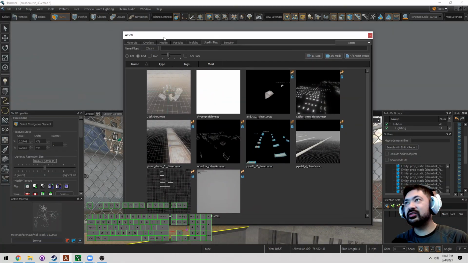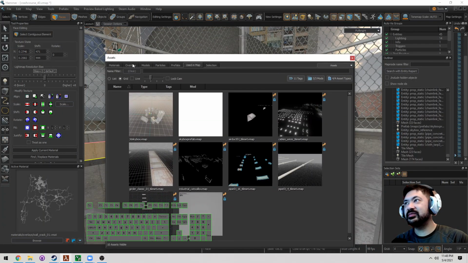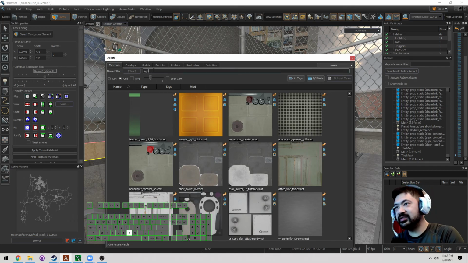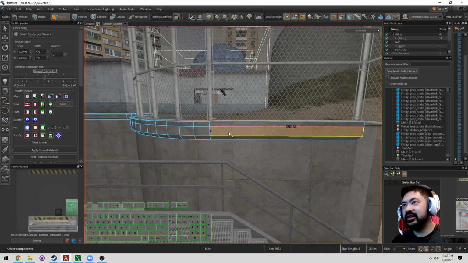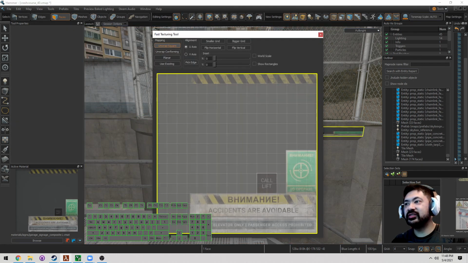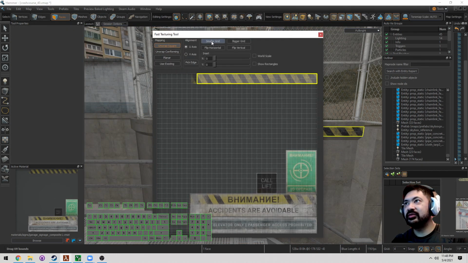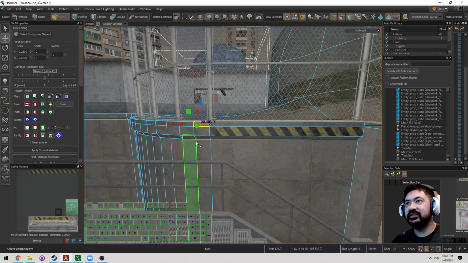So let's go to the materials, and let's select a material that's going to help us out. I want you to type in sign. And it's this sign right here, Garage Signage Composite. Okay, it's actually got a nice little stripe we're going to use. I'm going to select this face, press Control G. This is our fast texture tool. I'm going to go smaller grid. I'm going to align it to this particular texture.